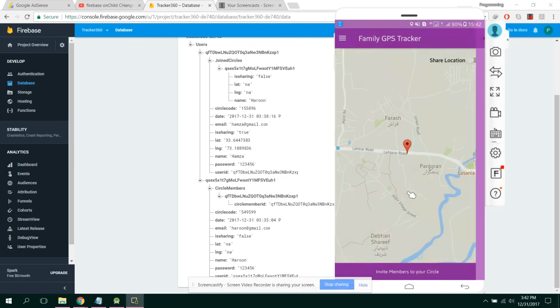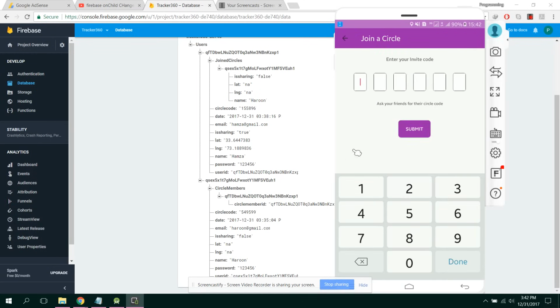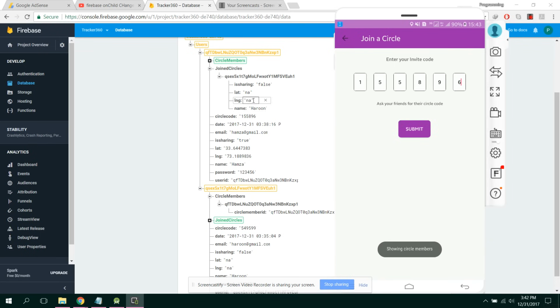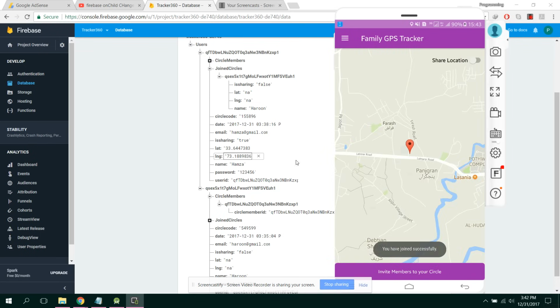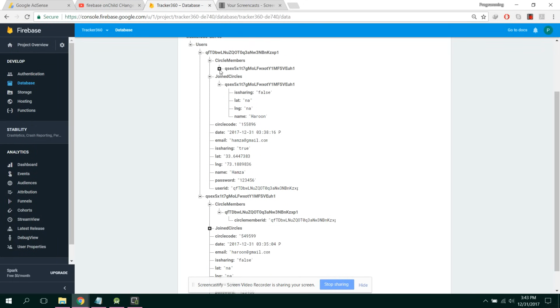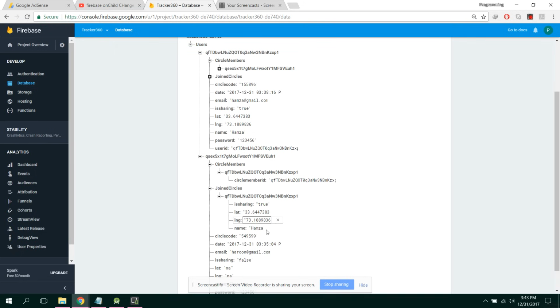So in our join circle, now Harun wants to join Hamza circle. What he will do is click on join a circle, and here he will write the Hamza circle code. So it's 155896. I click on submit, and here you go, Harun has joined Hamza. So here in our Hamza account, we have the circle member, and the circle member is Harun. And in our Harun account, we have the joined circles, so it has joined Hamza circle.